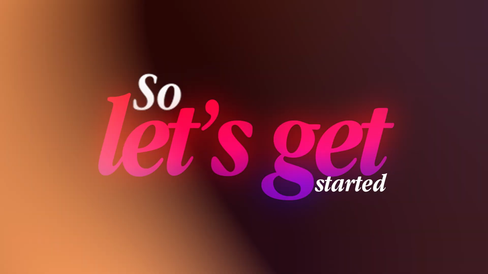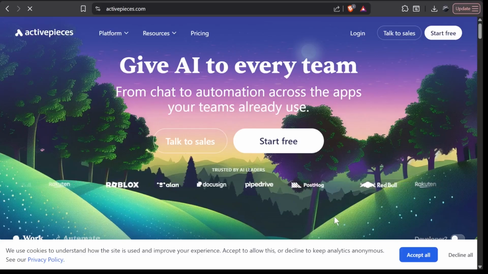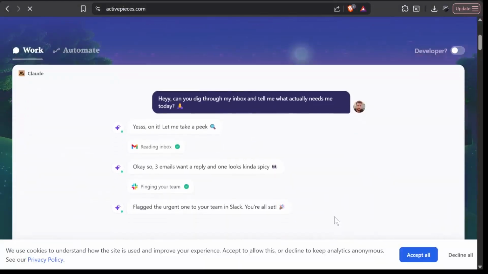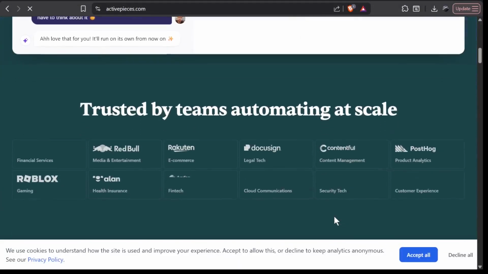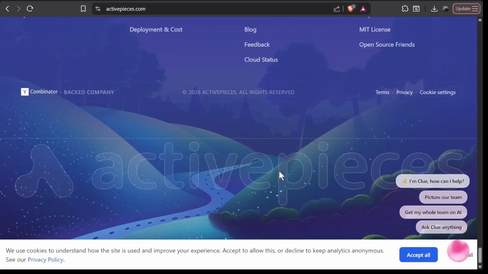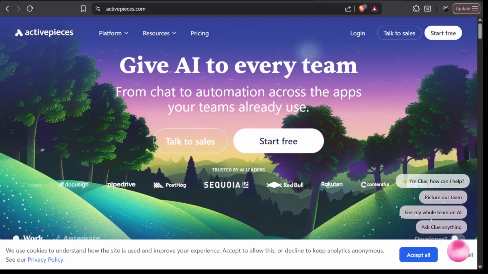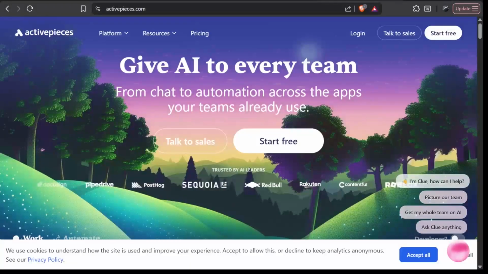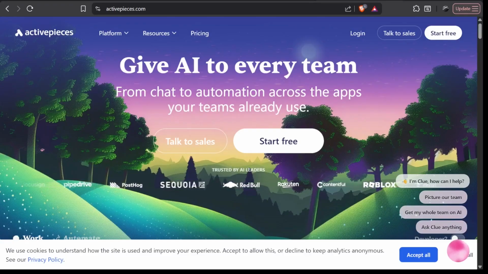So let's get started. For those who don't know, Activepieces is a stunning open source automation platform with over 700 native integrations, full support of AI agents and a beautiful drag and drop builder. So what we are going to do is deploy this system completely for free on our own server using Docker. Now before we copy any commands, let's look at what we are using to keep this deployment entirely free.